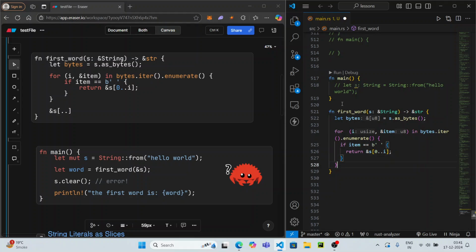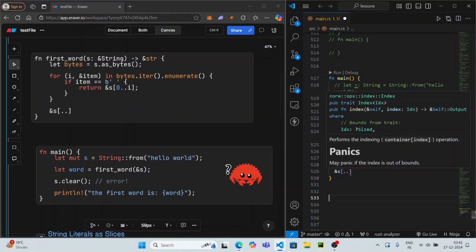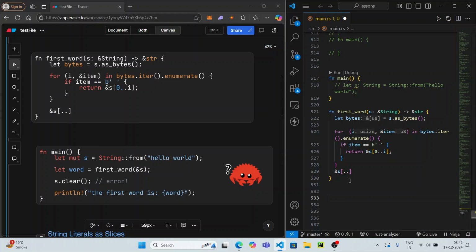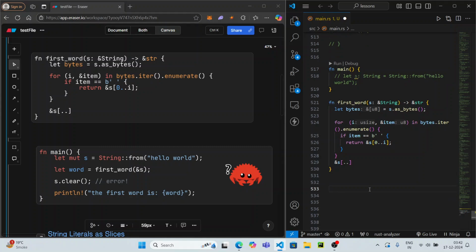And if we don't encounter a blank space, then we just return the entire string itself, because then it would be just one complete word. And to return the entire string, we just don't need to specify the starting and ending indexes. We just need to put two dots. That means we are referring to the entire string from the starting index to the last index. So this is our first_word function.